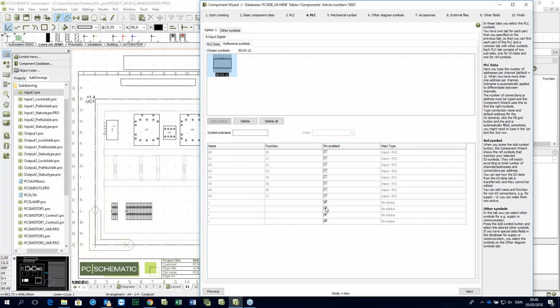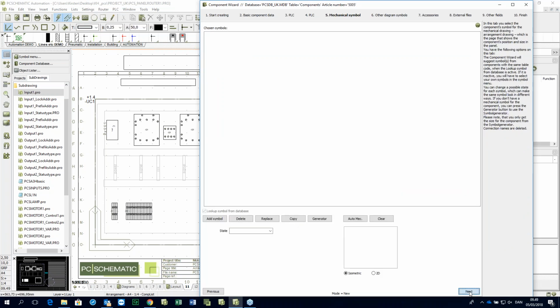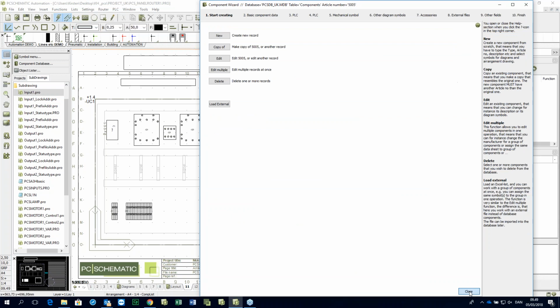But then at the bottom of this reference symbol, I have got 4 connectors. And they could, for instance, be for 24 volts. This could be 24 volts too. And that one could be 0 volt and 0 volts. So, that way I could add my supply voltage to this one as well. And if that's what I do, I'll just click next, next, next here.